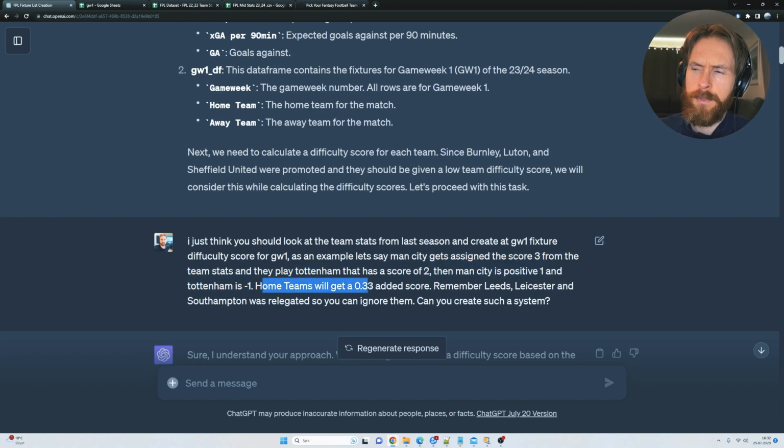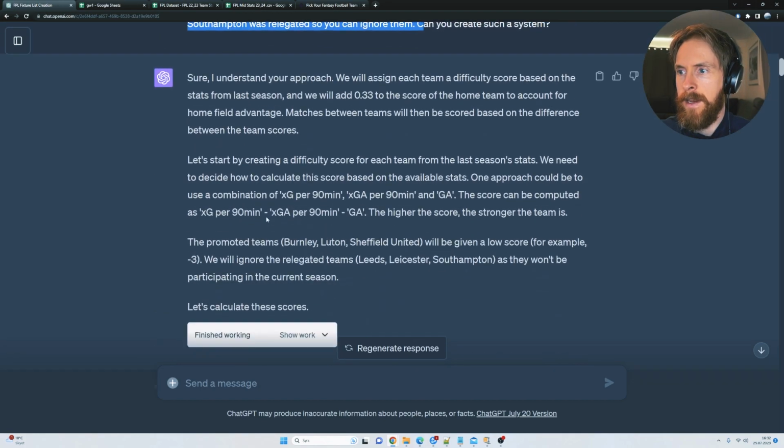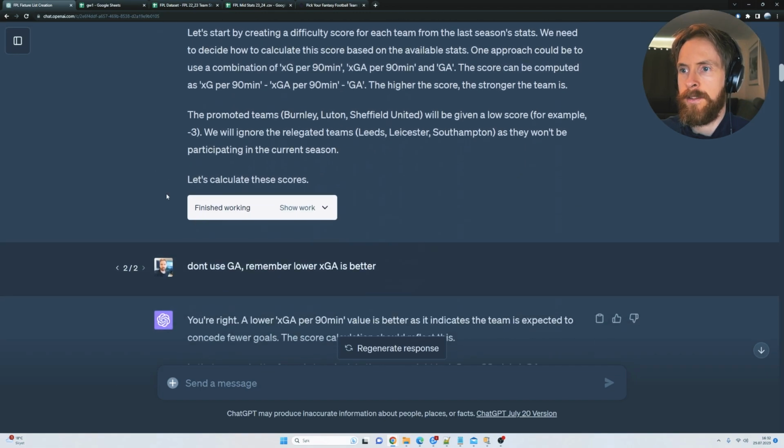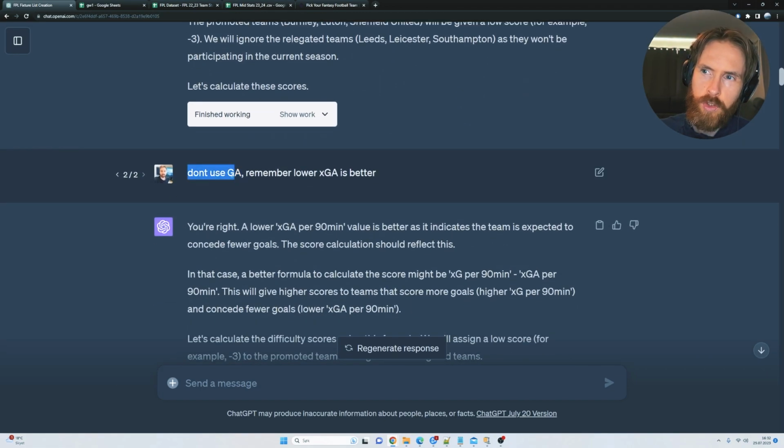And here I wrote home teams will get a 0 or 33% added score, but I reduced that to 20%. I found that worked out more. I just remember Leeds, Leicester and Southampton were relegated, so you can ignore them. And here it started to plan how it should do that system. And I wrote don't use goals against, and remember lower XGA is better.